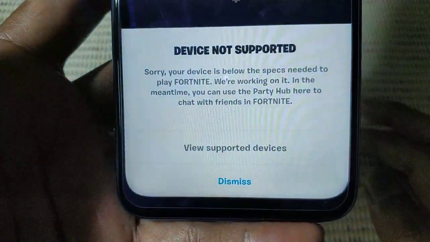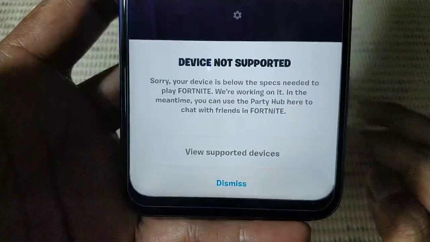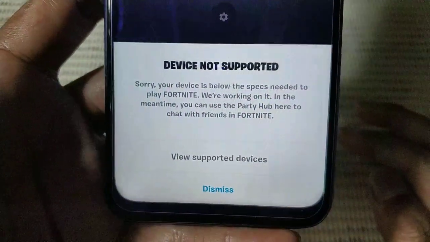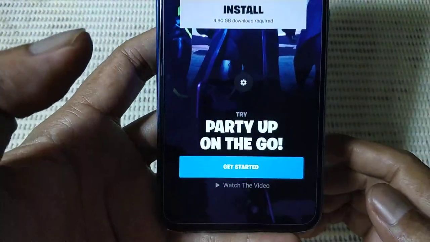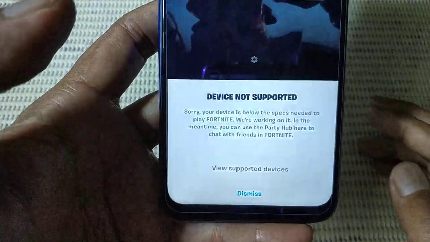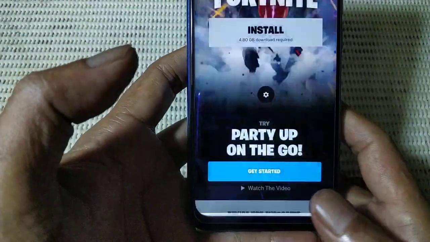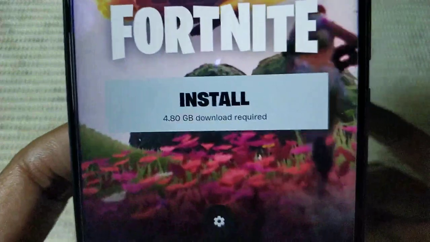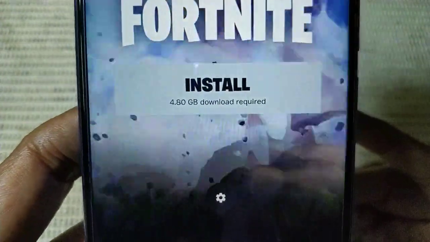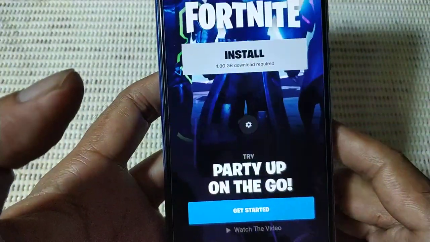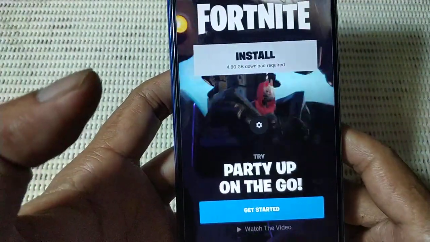This is what you get: device not supported. So, try one more time. End of the line. You see the size of the file, 4.8 GB. So big.